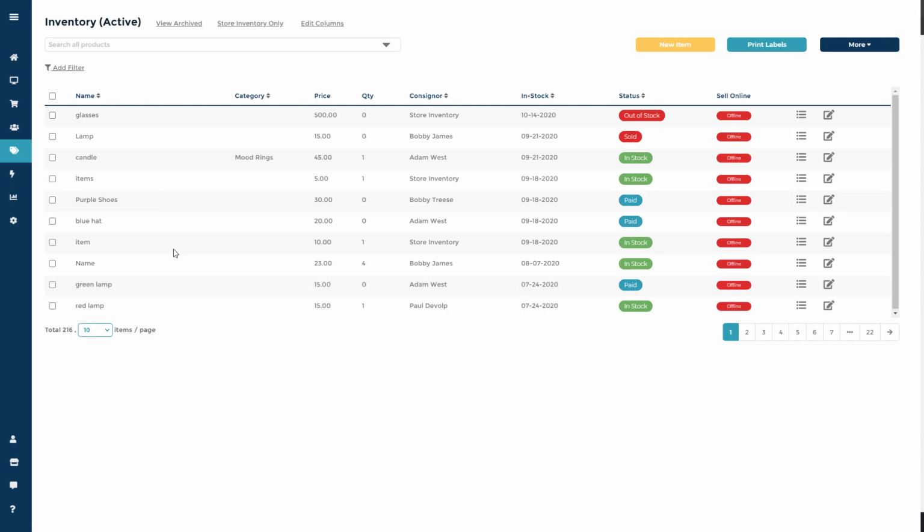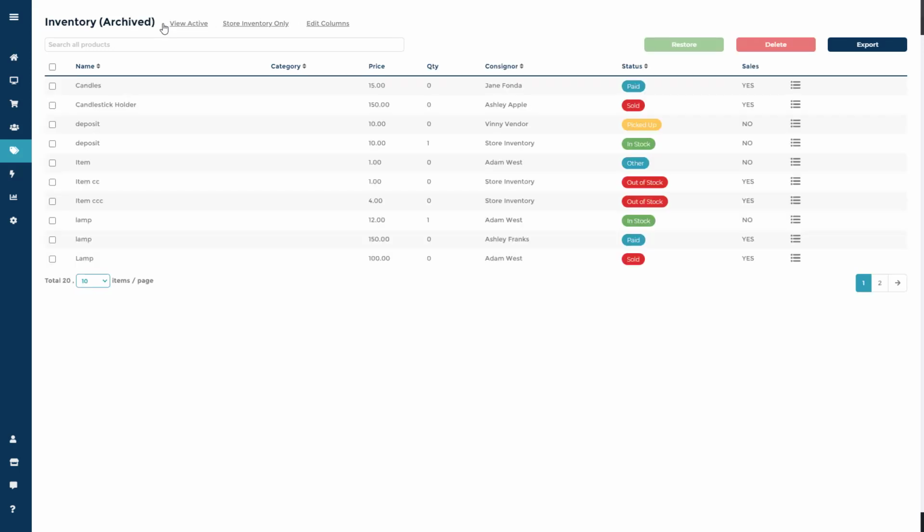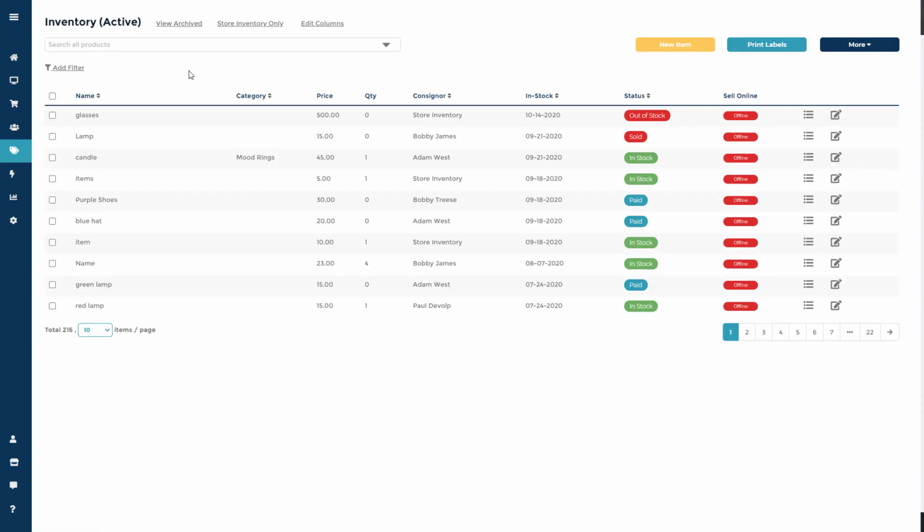The other thing to note is that the archive section, which you can view by clicking View Archived in the product section or under accounts, will allow you to delete items completely from the system. But this can only be done if an item is marked as in stock. Any items or consigner accounts attached to past sales or payout info cannot be fully deleted from the system. So, even if an item is marked as in stock, but it may have quantity that was previously sold, this item will not be able to be fully deleted from the system.